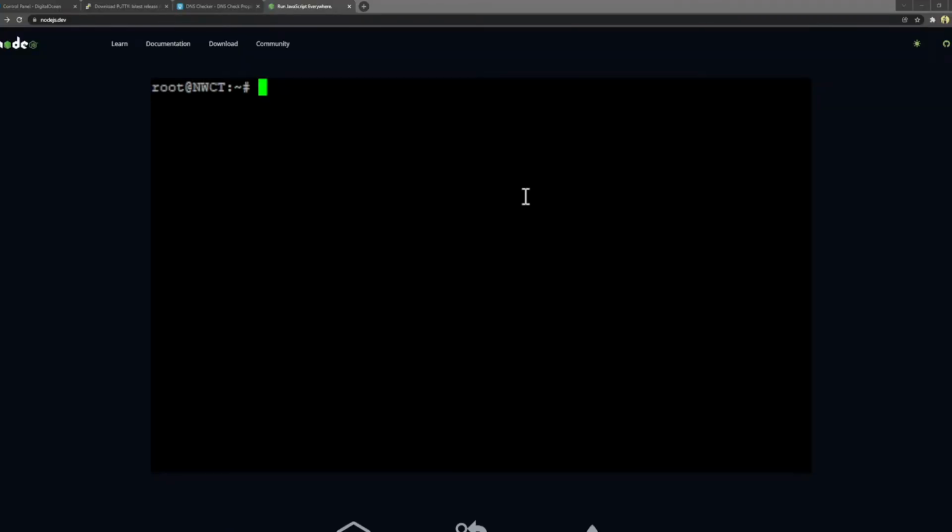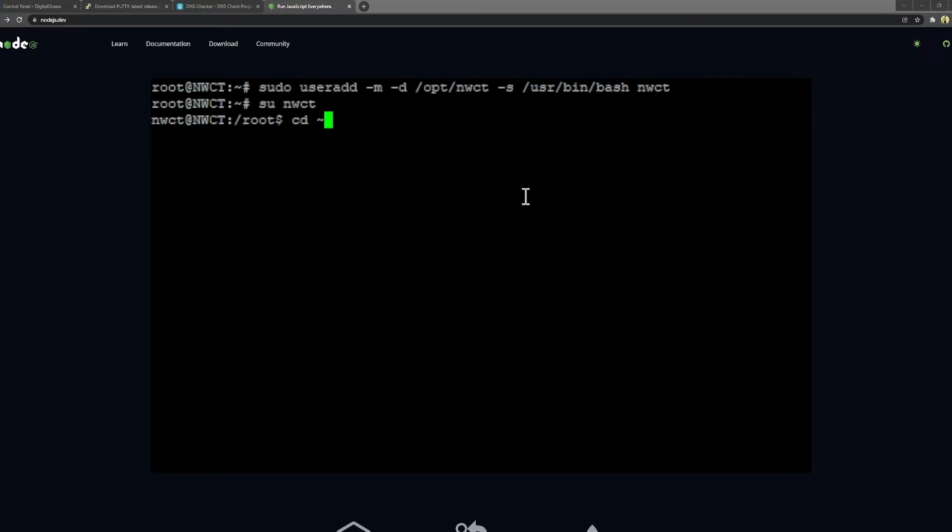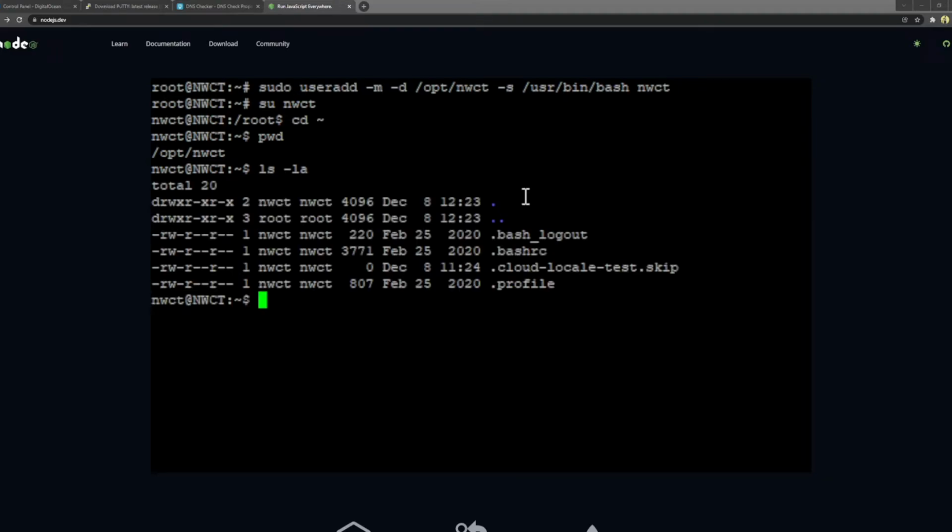To create the user which will run our New World Company tool on our Droplet, we will have to run the useradd command. Let's make a home directory in opt NWCT, and I want the user to use bash, and let's call him NWCT. Hit return, and that user should be created. So switch user, and let's change to our home directory, which is right here. And let's see what's in here. That looks good. And the next thing will be that we install Node for this user.